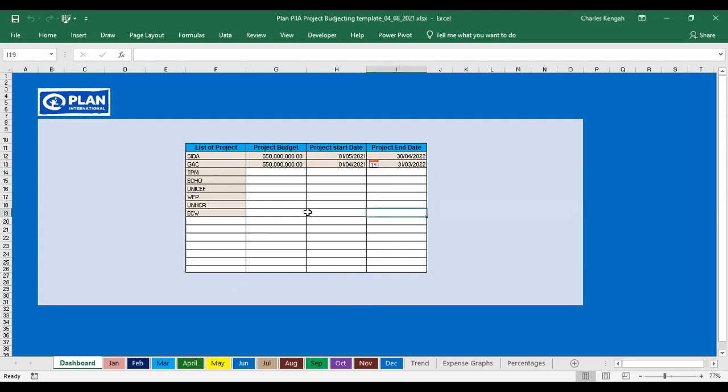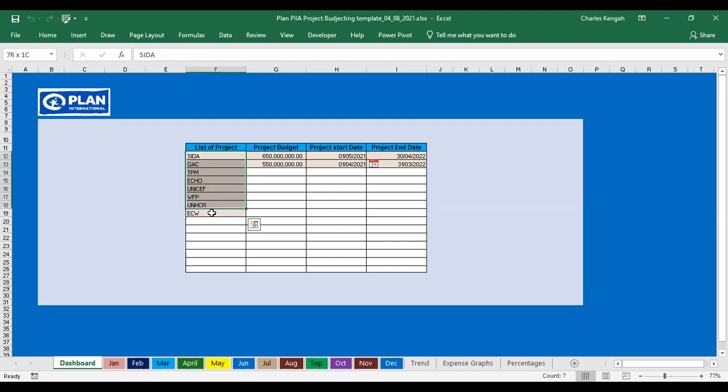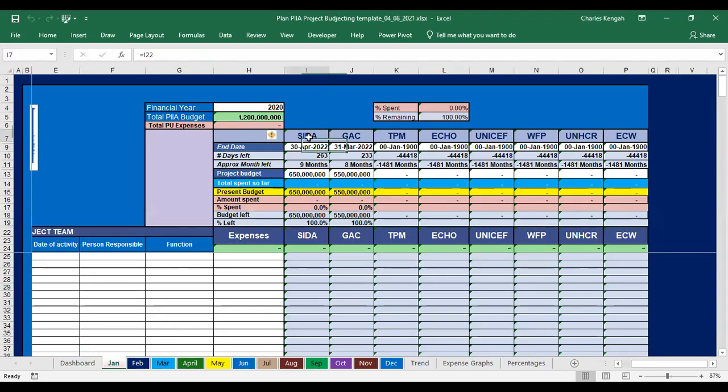So now this is the dashboard. Whatever adjustment that you make here now will affect the individual sheet. If you look here, we have a total of 8 projects. You can see the count there is 8. And if you come to the month of January, the count here is as well 8. There are 8 projects there.